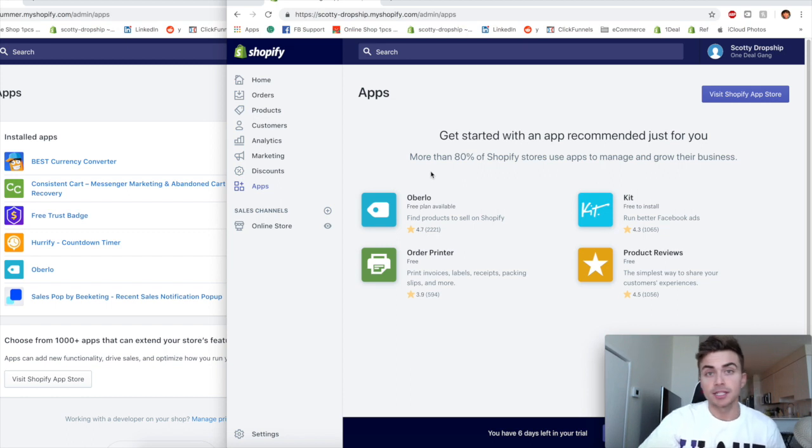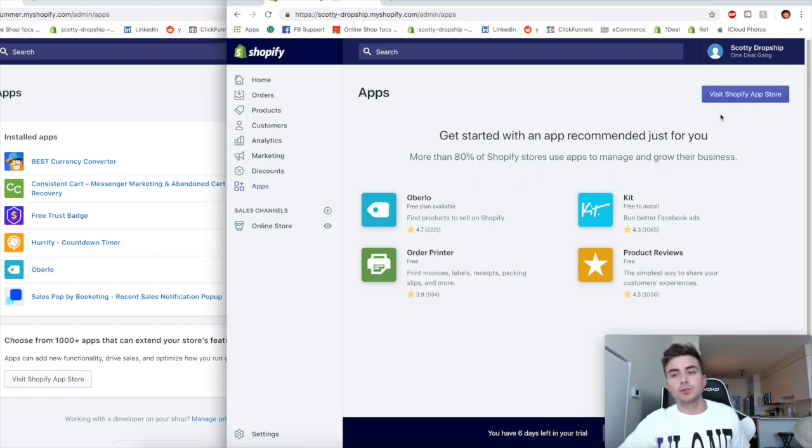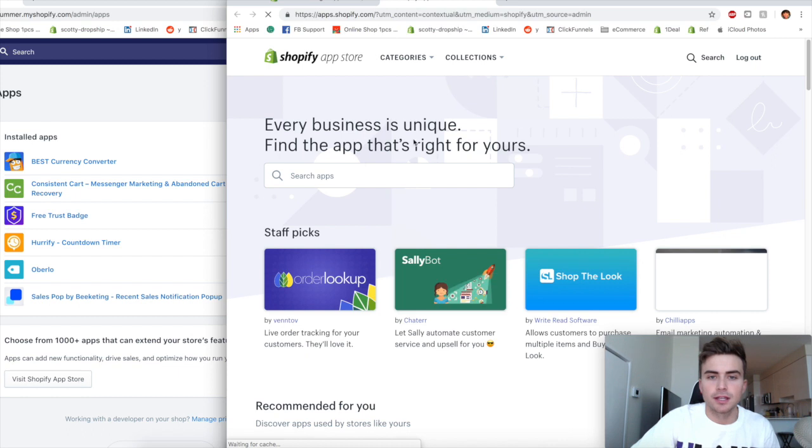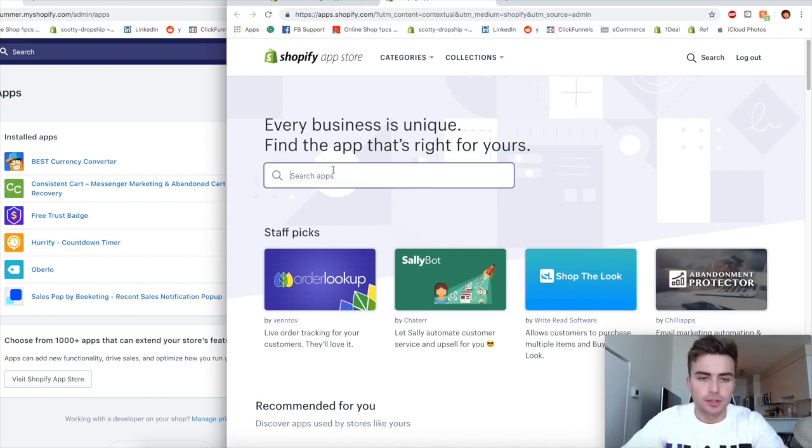Guys, so now we're going to set up the Freedom Funnel, and basically what that means is we're going to download all the apps you need, and then we're going to set them up so that it's synchronized, so that you have a good, recurring funnel to capture people who leave without buying and whatnot. So we're going to click Visit App Store. It's going to take you right to the dashboard. And now we're going to search Oberlo, because that's the first thing you need.